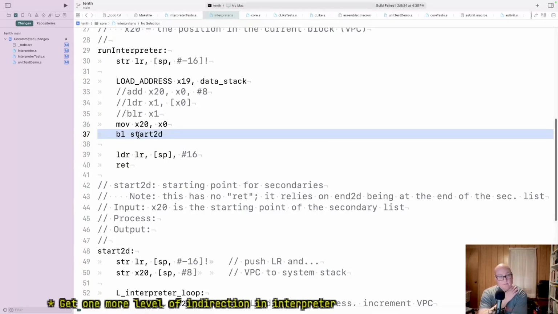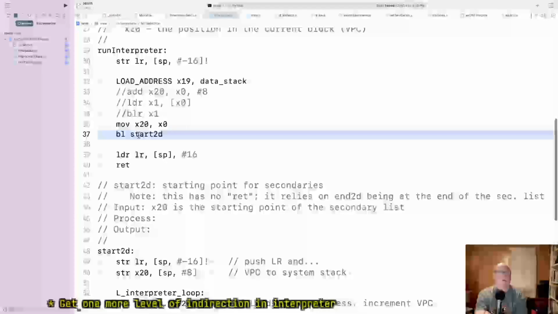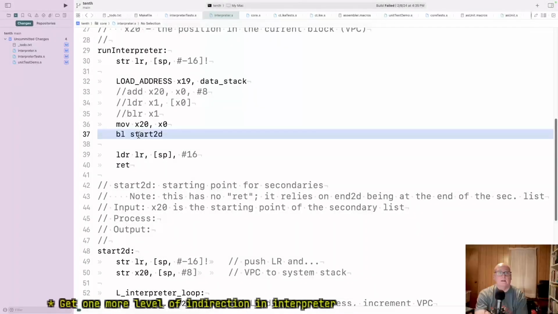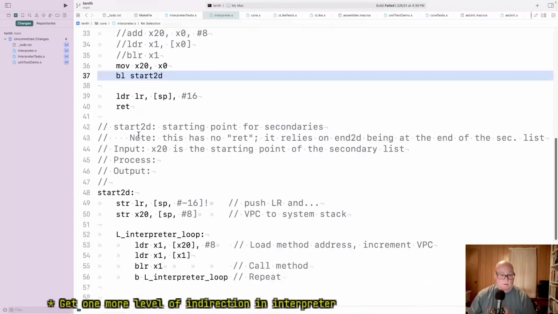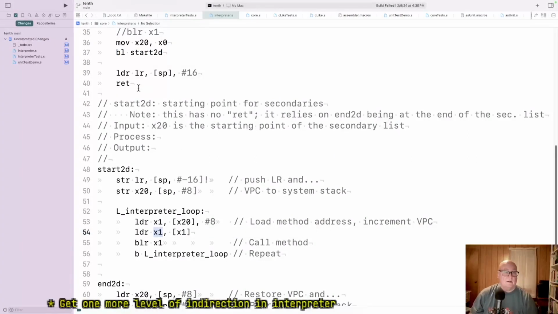recursively the first time. The interpreter is, I give you a block. It could be a primary with the first address pointing to the code. It could be a secondary. The first address points to start 2D, and the rest is a list of statements or secondaries. I give you those things. You should take whatever's the first cell and call the method on that, which is what this thing's trying to do. Okay.